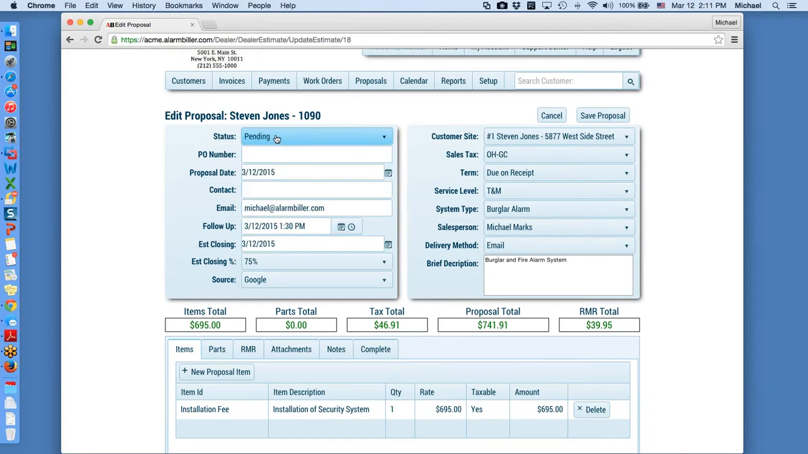So if I wanted to change a status, I just change it to a new status. The email address is the address where, if I'm going to email this to the customer, that's where it's going to go. Now, this automatically defaults in from the customer record, but again, I can override it on an individual proposal. Here, I can also type in a contact name, so it's especially important if it's for a business, so you know who the main contact is for this proposal.